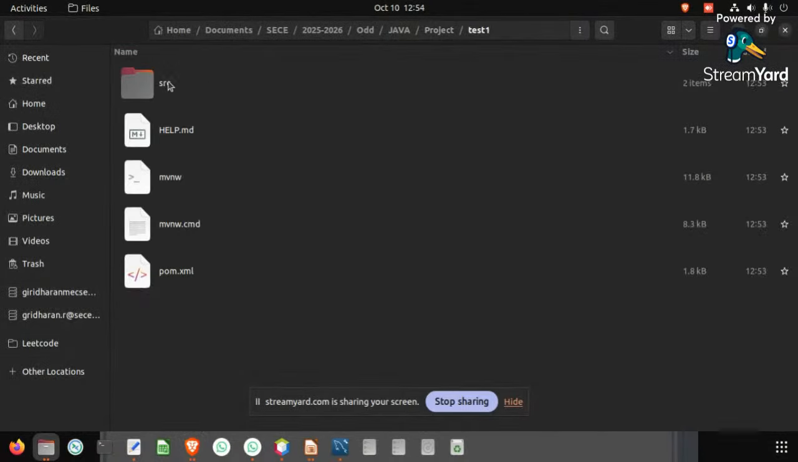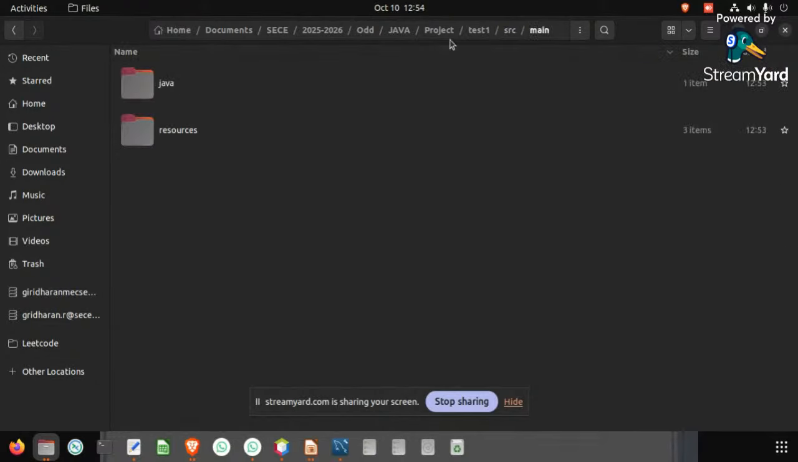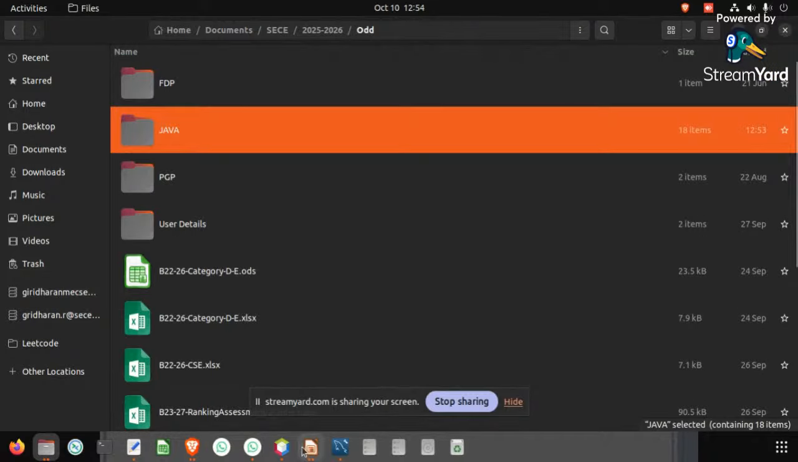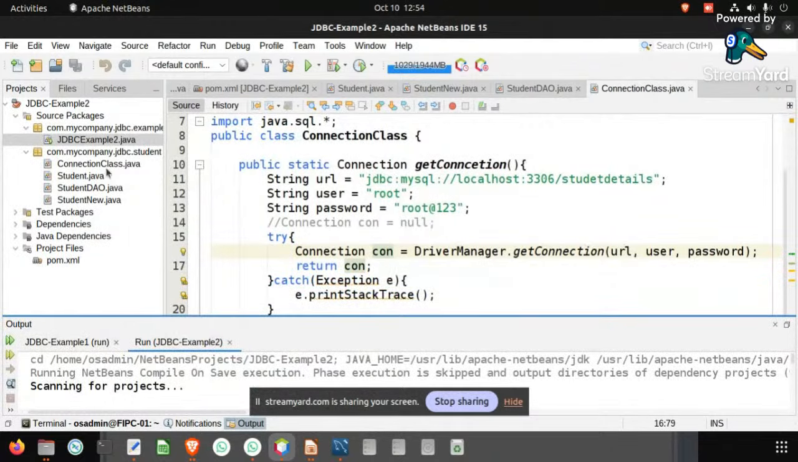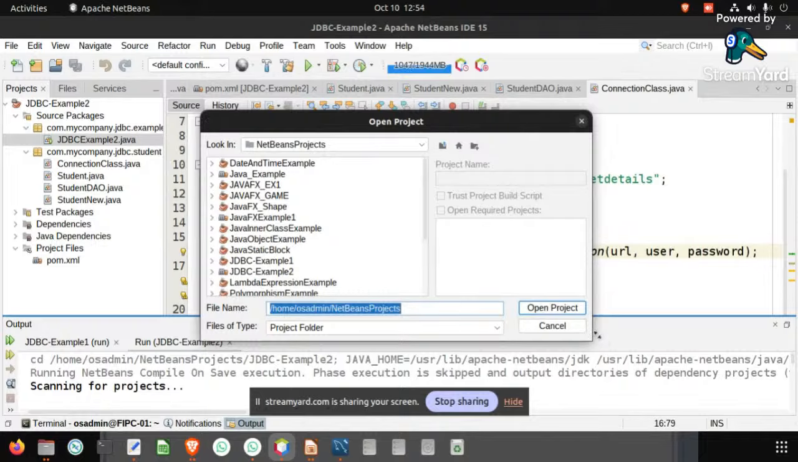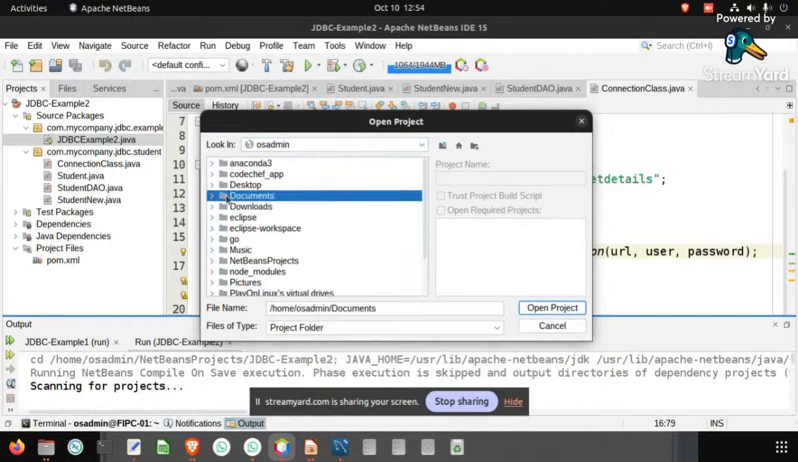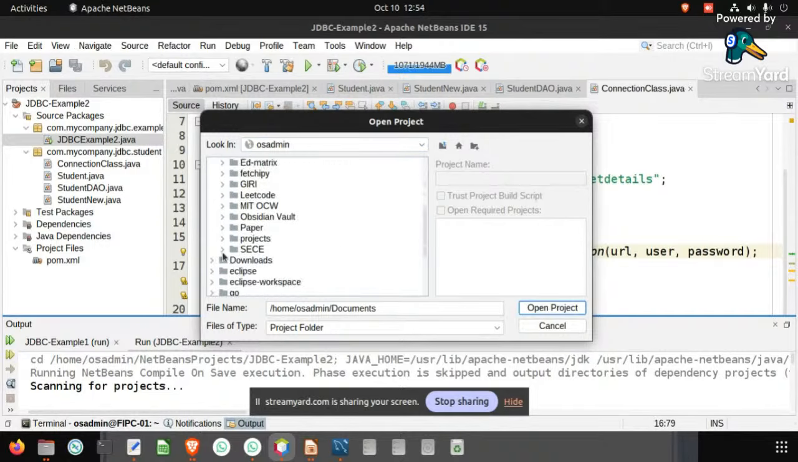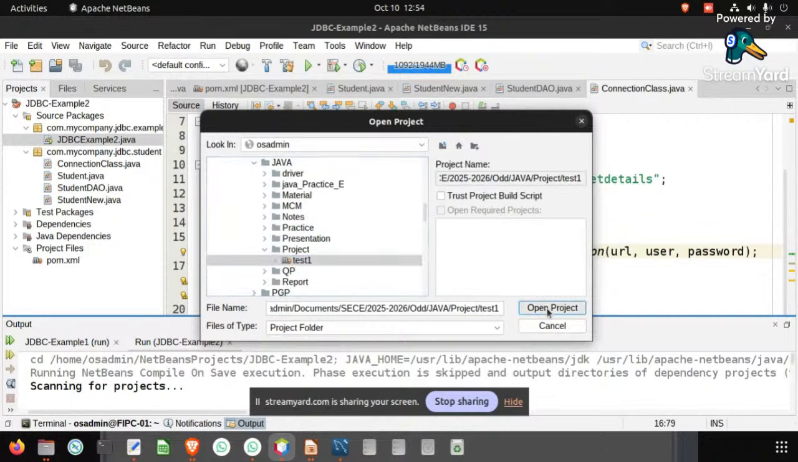Now when you go in here, you'll have the pom.xml, the source folder, and the main file, which are the things that are needed. Now I can open this from any IDE, for example Visual Studio Code. Just open file, open a project, and go to the project location. Here in my documents, I have the SEC folder, then SEC 2016 odd semester, Java projects, test1. Just select it and open the project.